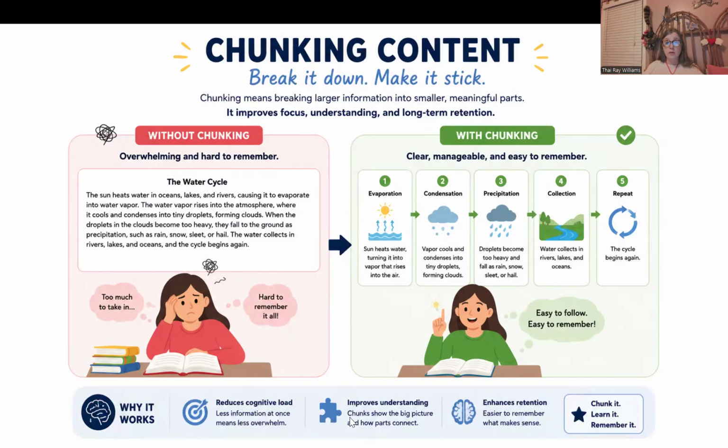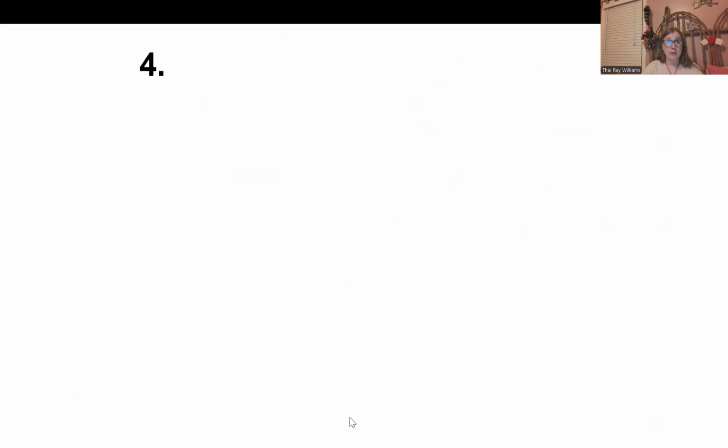It's not as overwhelming. It improves understanding because they learn these chunks, but they can see those chunks in the bigger picture and how each of those parts connect. How do each of these parts connect to the water cycle? And it improves retention because it's easier to remember. So think about this. Chunking it helps students learn it, and it helps students remember it.